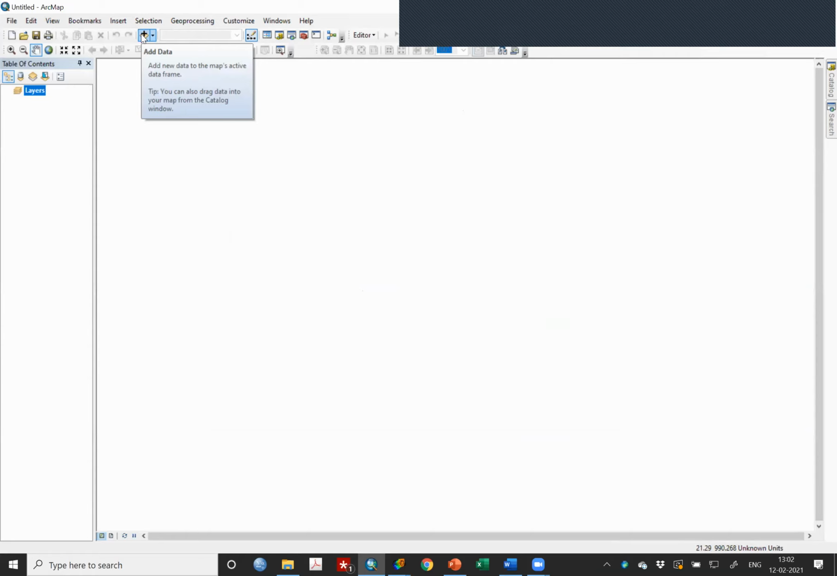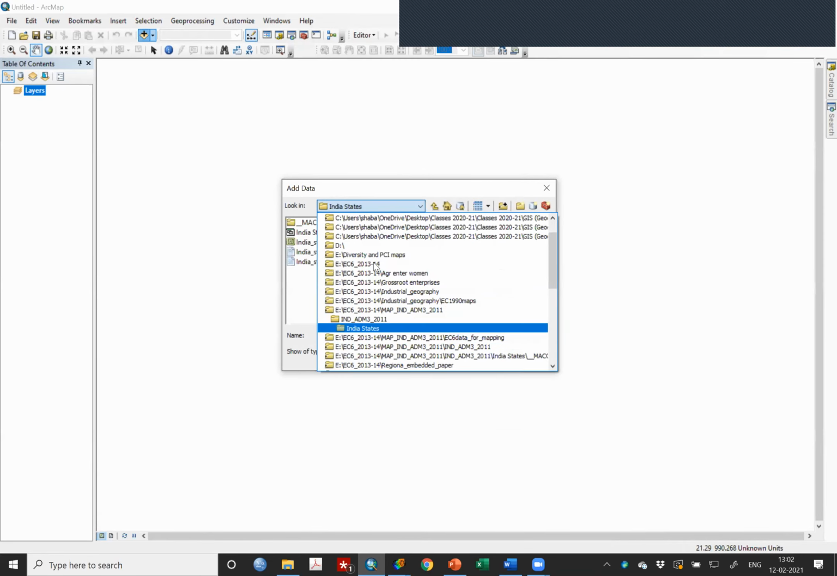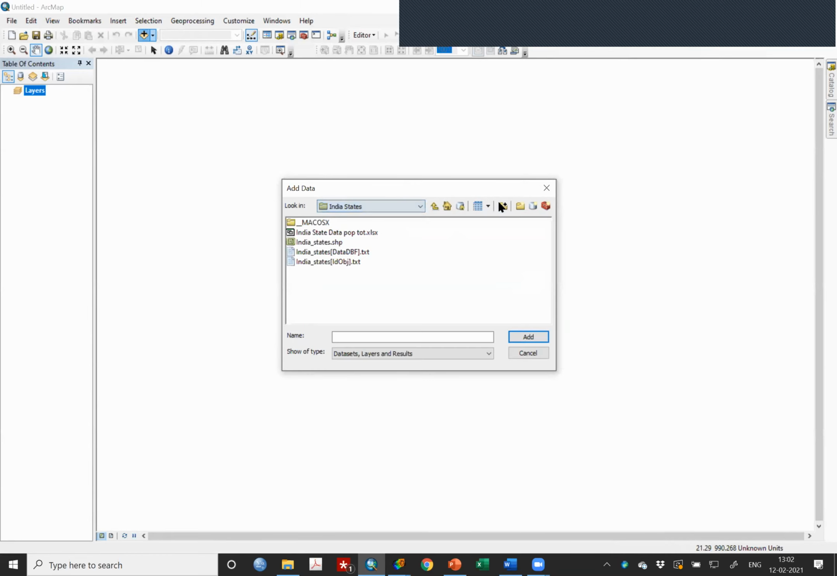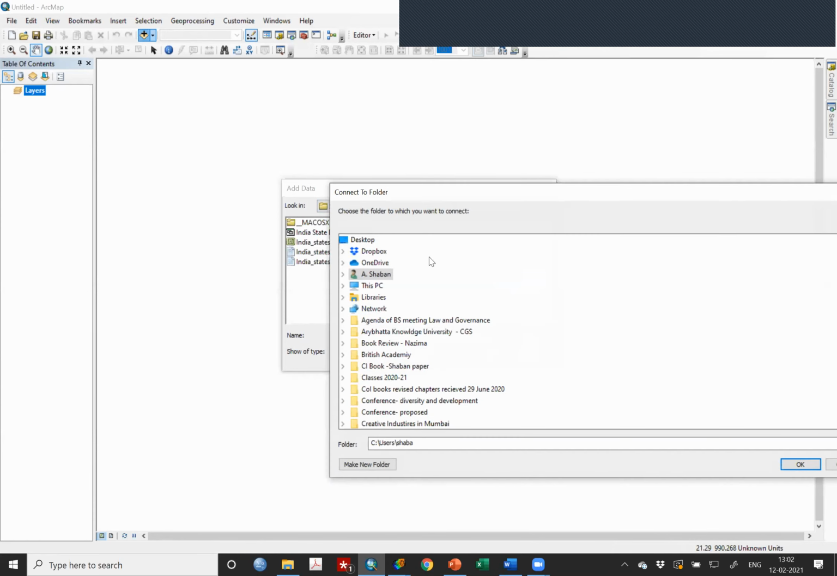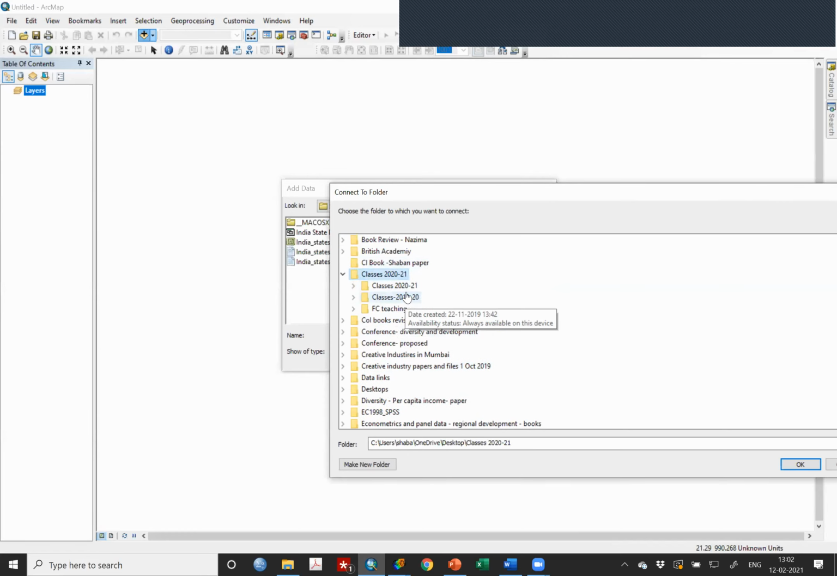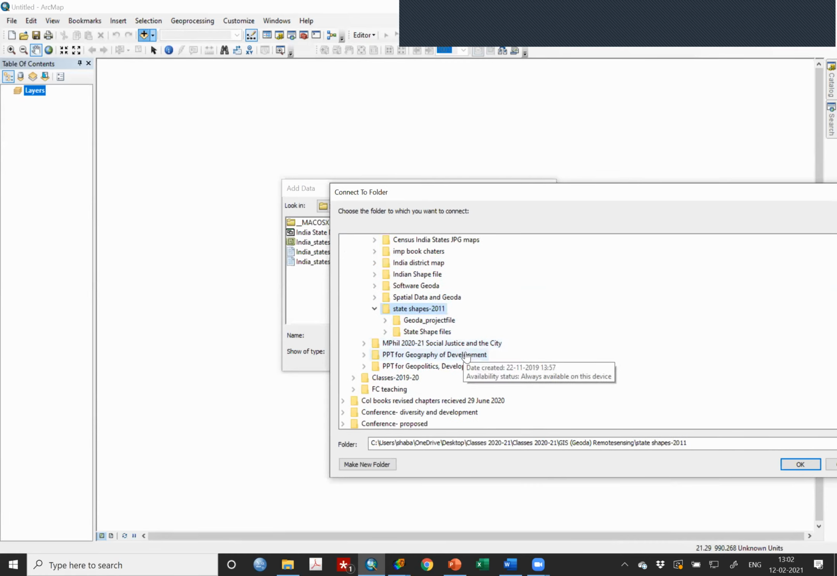I can look at something similar, this is ArcGIS. I can open this file that I have from the desktop, classes, GeoDa, 2001.